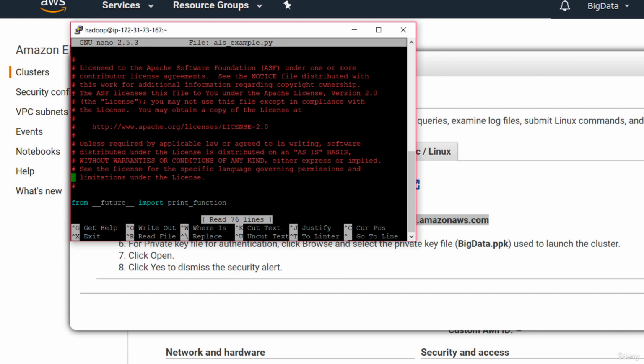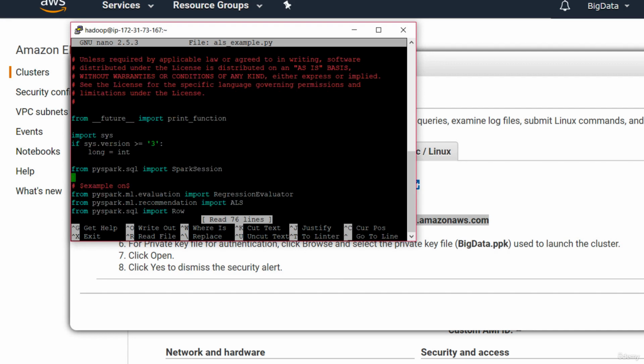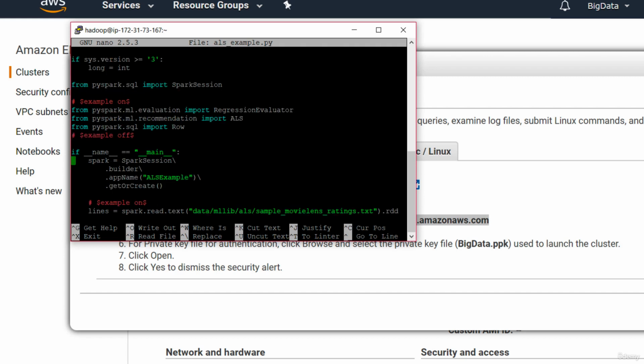And we can just kind of scroll through here, see what's going on. Okay, so you can see we're importing PySpark. So this is a Python script that is a Spark driver script. It kicks off a Spark session, calls it ALS example, reads in data here from something called sample_movielens_ratings.txt. So by default, it's using some movie ratings data that's part of a public data set called MovieLens. And it's looking for it in the data/mllib/als/sample_movielens_ratings.txt path.